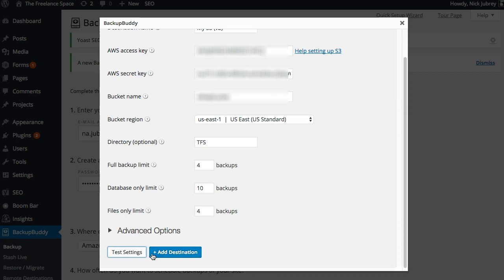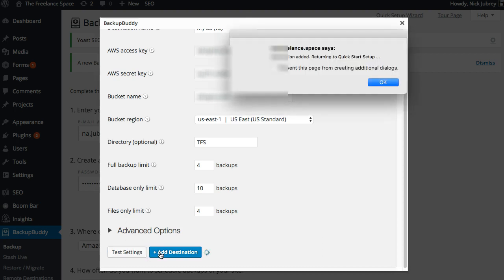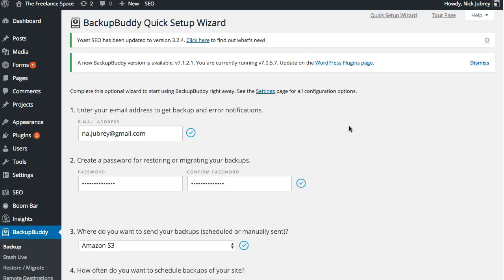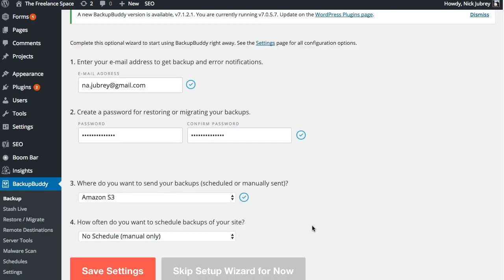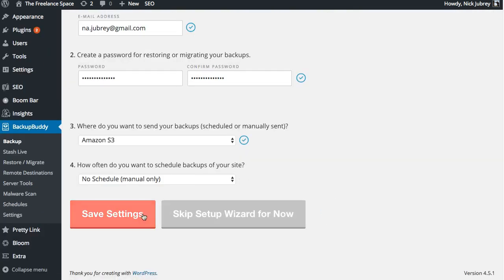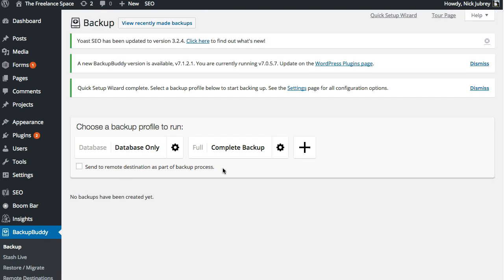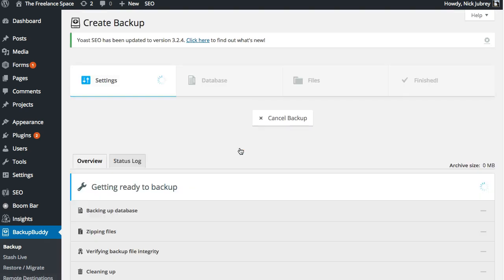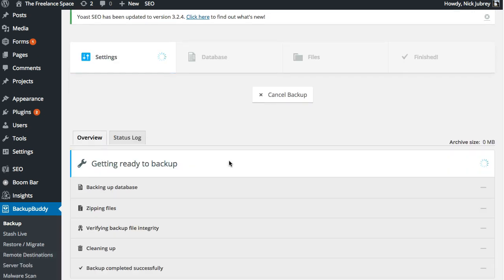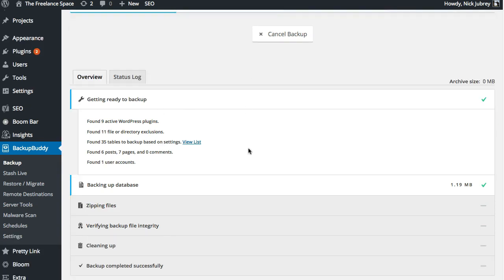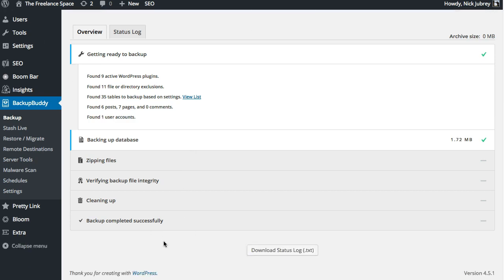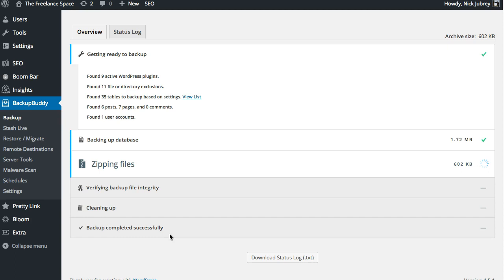And test was successful. So that's it. We'll go ahead and we'll add that destination. And that's in there. We'll save these settings. And now I can run a backup. You can go ahead and leave this page if you want. You don't have to wait for all these things to happen, but I like to just make sure that they've completed successfully. It should only take a couple of minutes at the most for a smaller website.